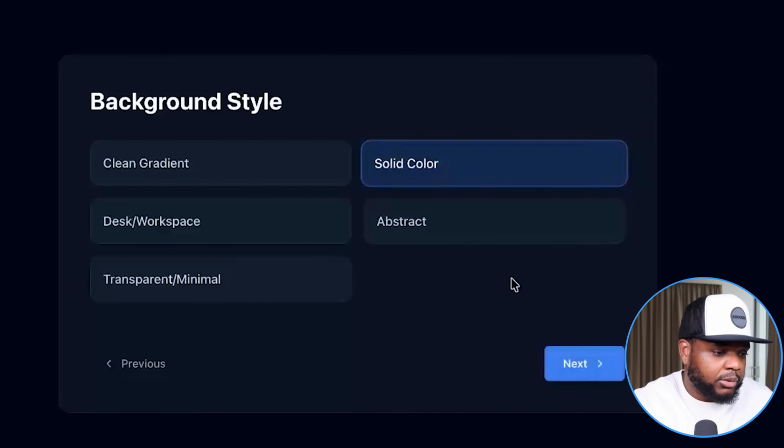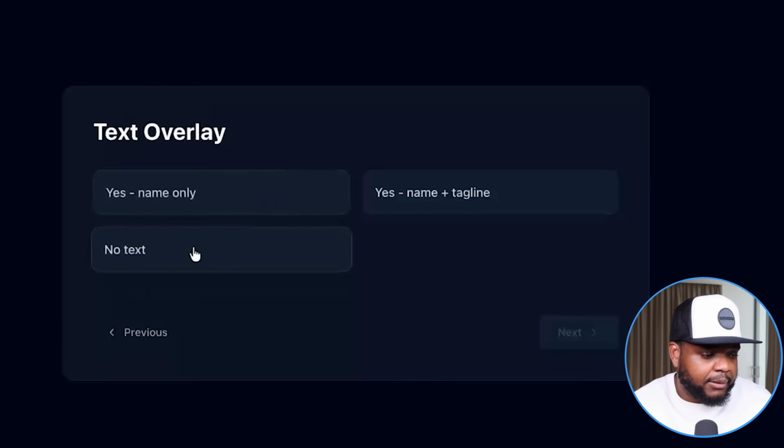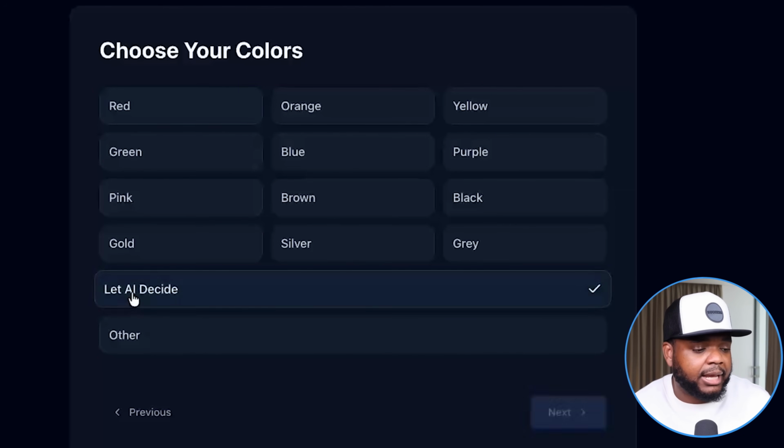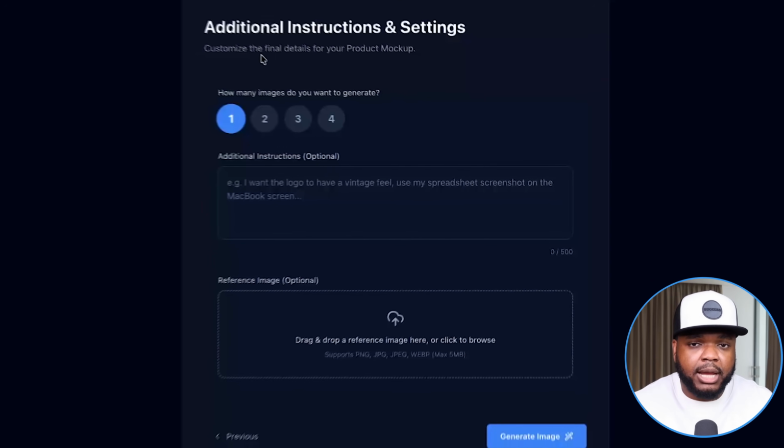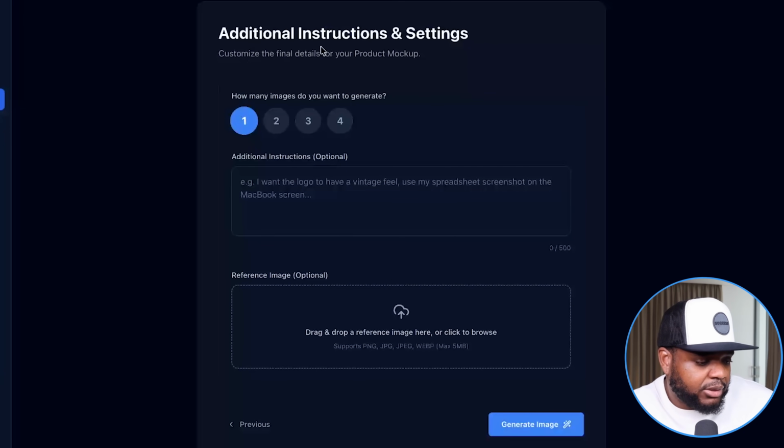Background style, we're going to go with solid color. Text overlay, in this case, I don't want it. I'm going to select no text. Choose your colors. I'm going to let AI decide. And the good thing about Digital Maker AI is that you can generate up to 4 different images.